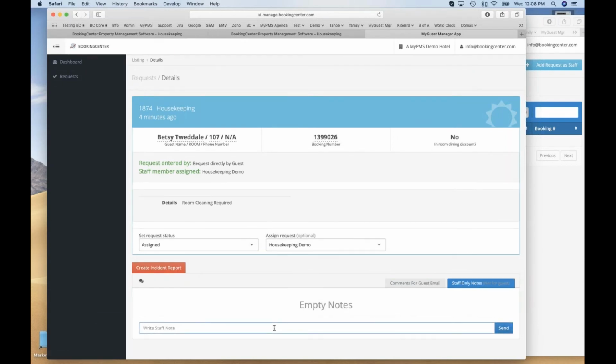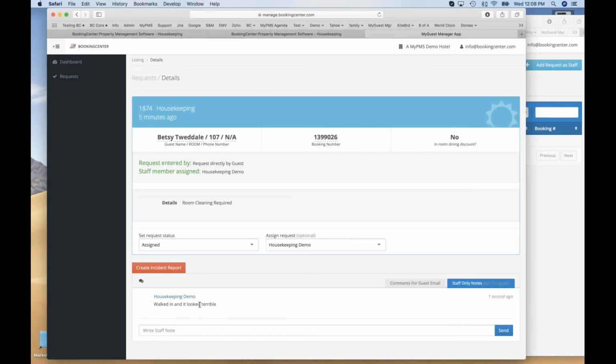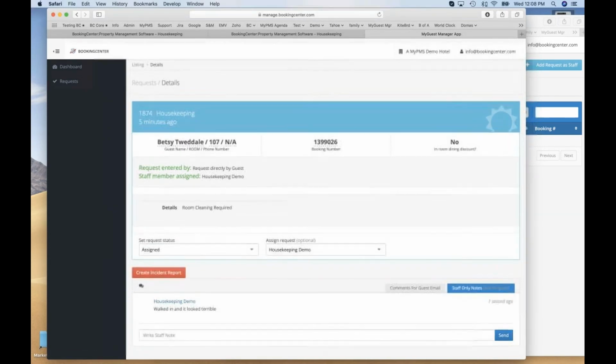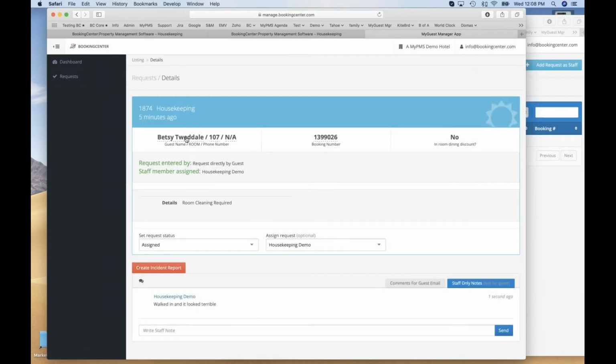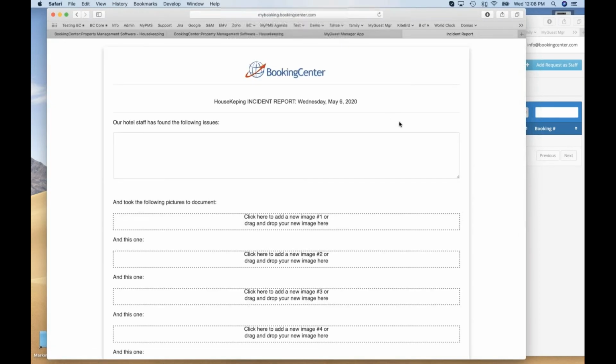He or she could just put some notes in there. They could say, I walked in and it looked terrible, right? That's one thing they could do. And they could basically make a staff-only note right there. But they could also create an incident report. This is a new feature that comes with the HouseKeeping app. If they click Create Incident Report, you'll notice they're going to do it for this particular guest in this room, and this is the specific booking reservation number. So they click Create Incident Report.